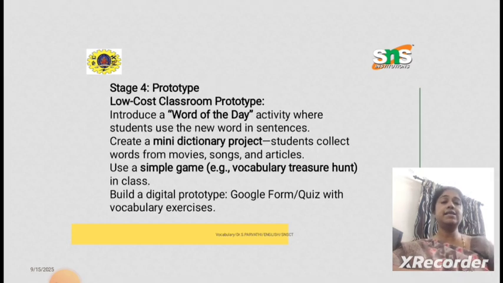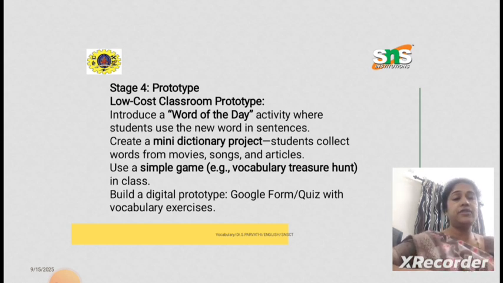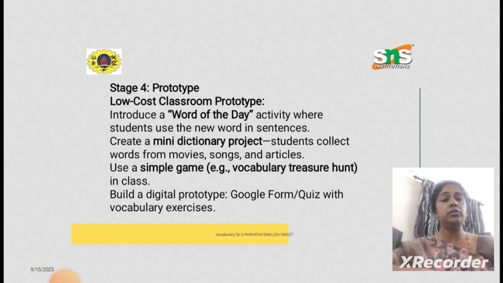And the next thing is your prototype. Here you introduce a word of the day activity where students use the new word in a sentence. Even in our college, we do a design thinking activation hour for the first 20 minutes. In this hour, we encourage them to introduce a new word every day, so they can create a mini dictionary project. Even when they watch movies or series, they'll find a new word, and we encourage them to add it to their mini dictionary.